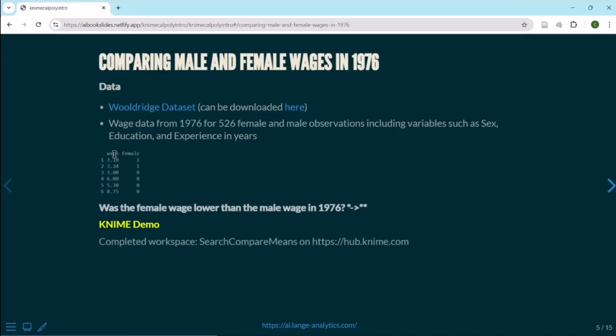Here is a snapshot of the data. It just shows the wage variable, and the wages are low. Remember, they are from 1976. And we have here another variable called female. It is 1 if we have a female observation, it's 0 if we have a male observation.